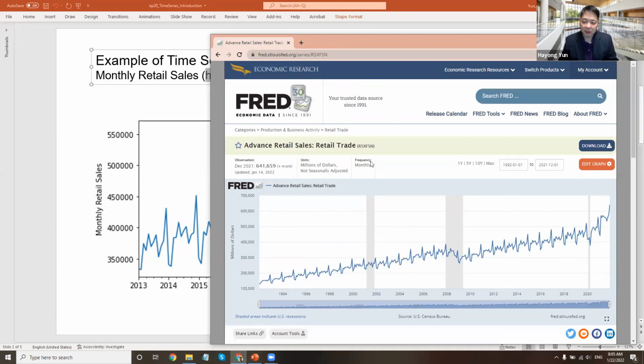So it's advance retail sales. You can download the data by clicking here, right? It's in millions of dollars. It's not seasonally adjusted. What that means is that typically economists use smoothed data, but the purpose here is to see the monthly variation. So we are not using seasonally adjusted data. And this shows the whole United States aggregate sales in the service sector.